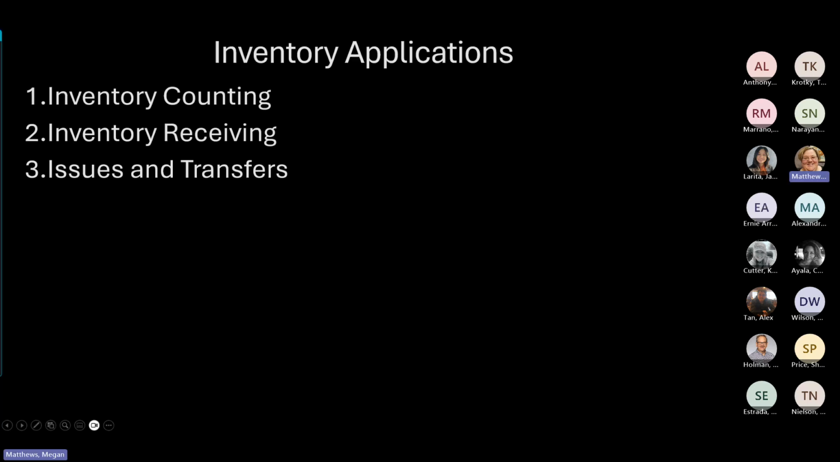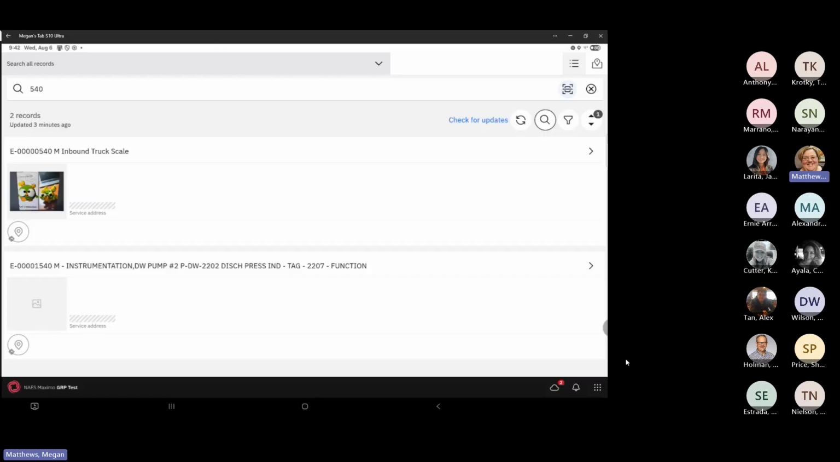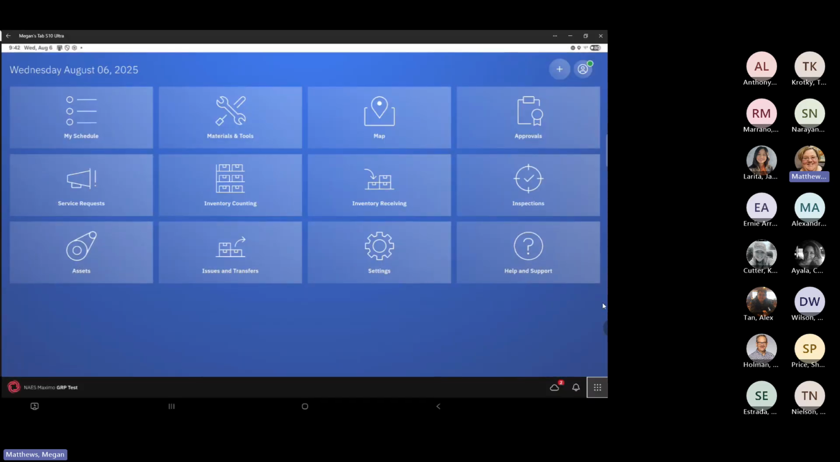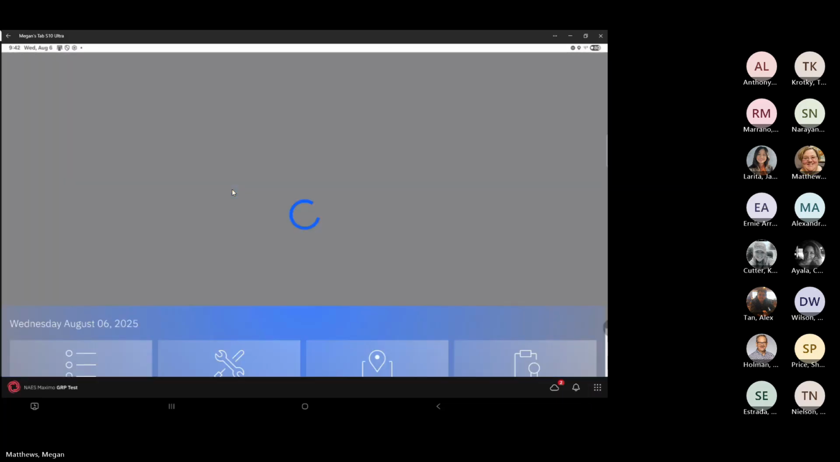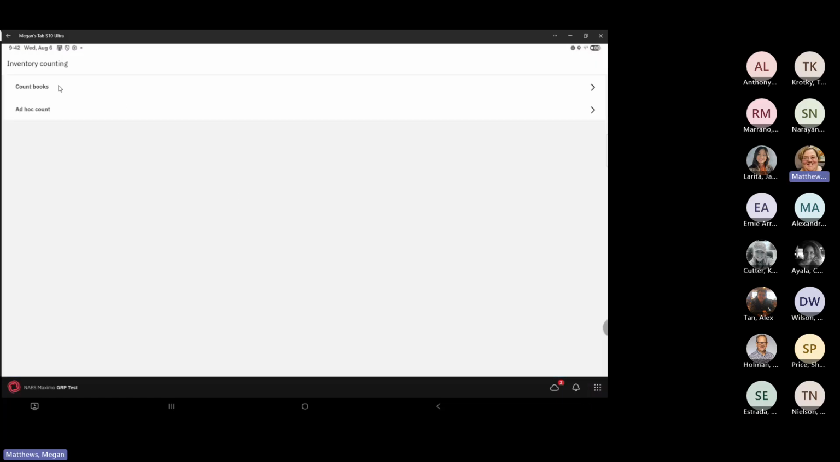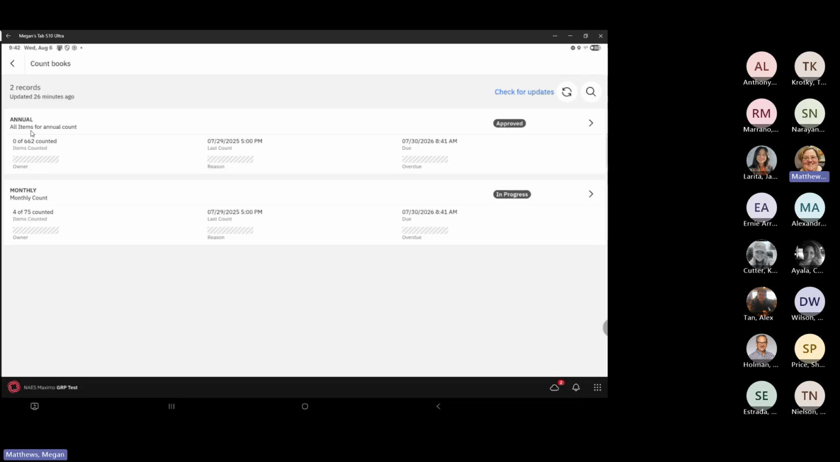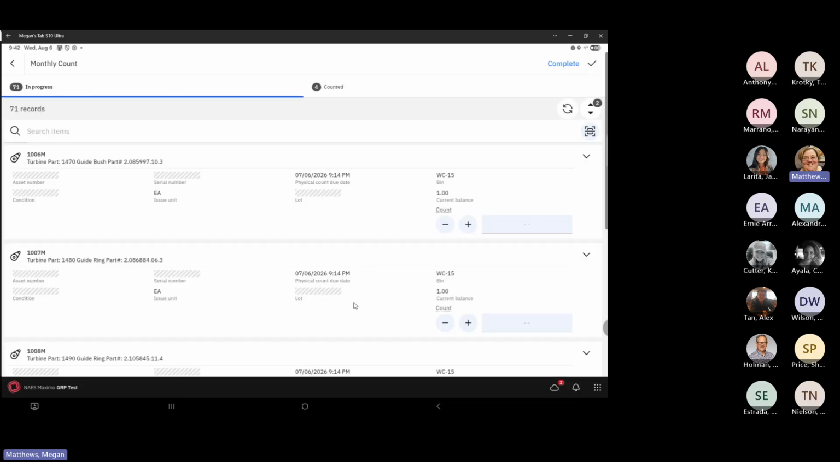So once we have the count frequency configured for Maximo, then we're going to come back here and we're going to go to inventory counting and count books and select which one we're doing. So we're going to do the monthly. And now anybody can start counting.